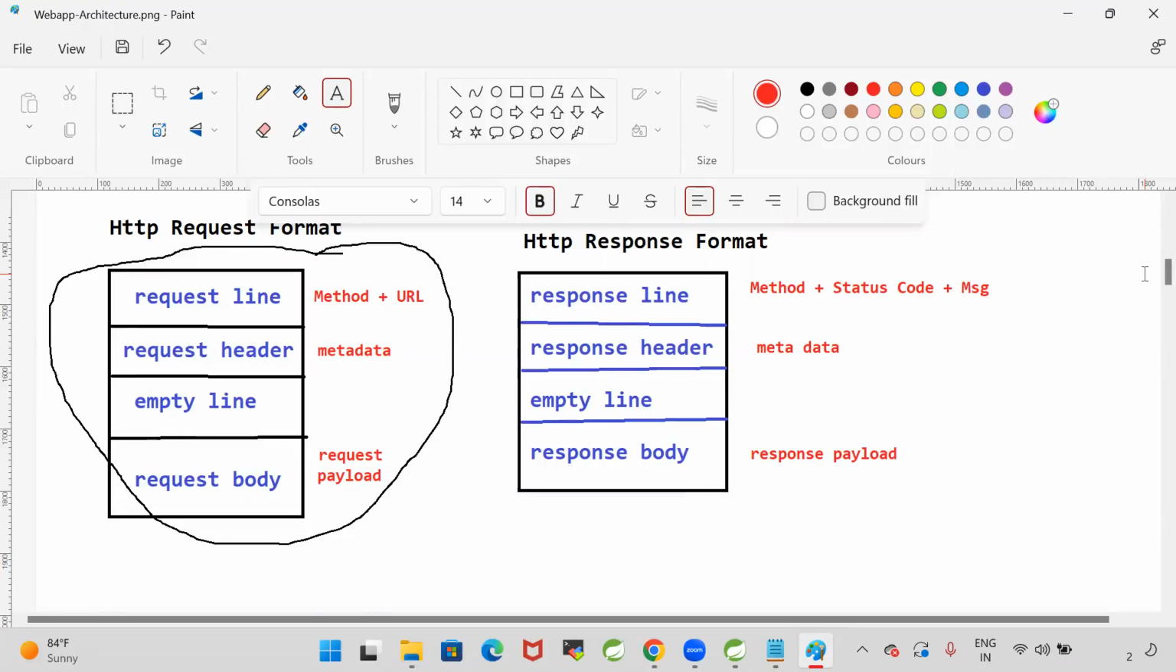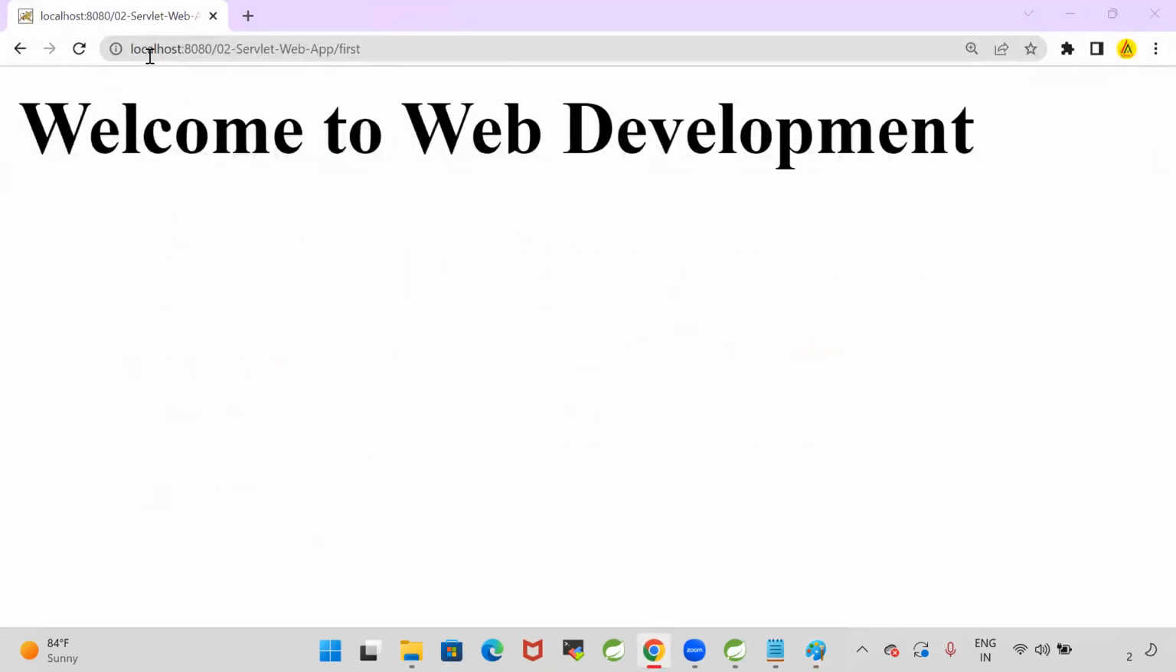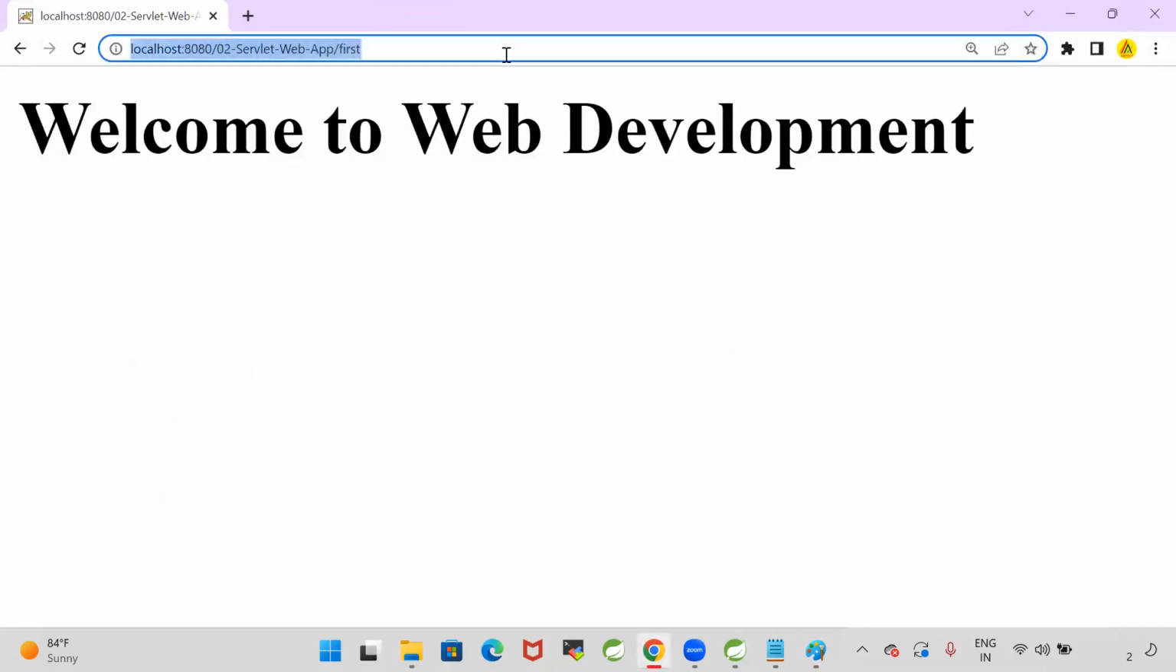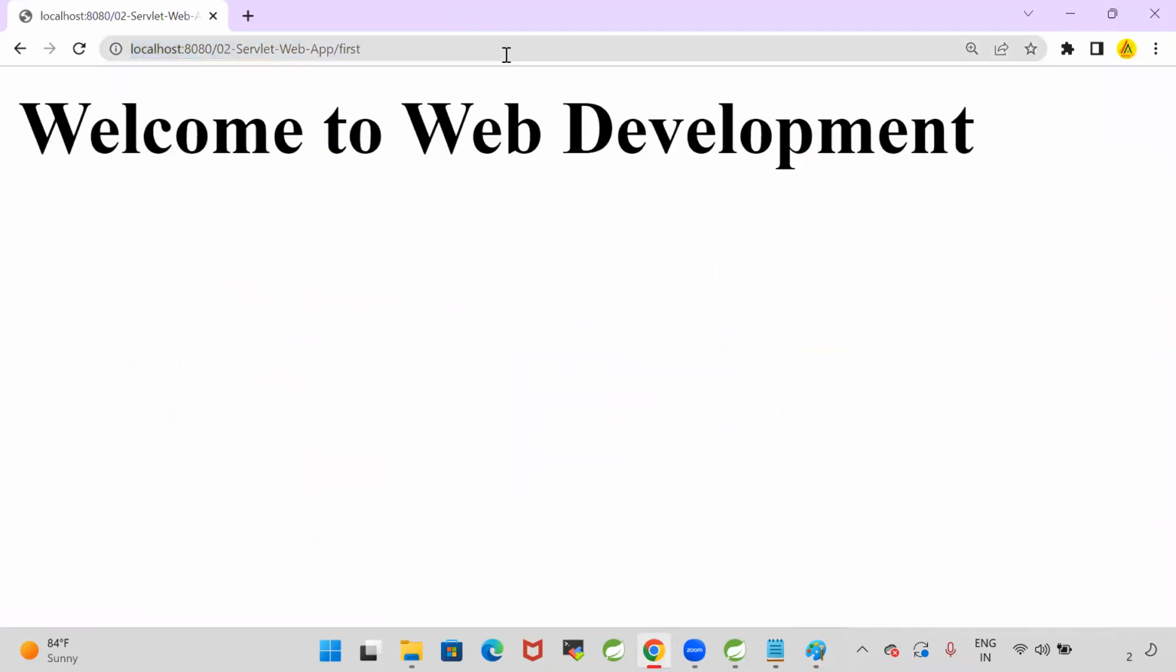Who is creating the HTTP request object? Browser. Who is creating this request object? Browser. Who is sending this request? Browser. The client sends the request by using the browser. Confused? Observe. I'm going to the browser. I'm typing the URL. I'm clicking on enter. That means I have sent one get request to the server by using the browser.